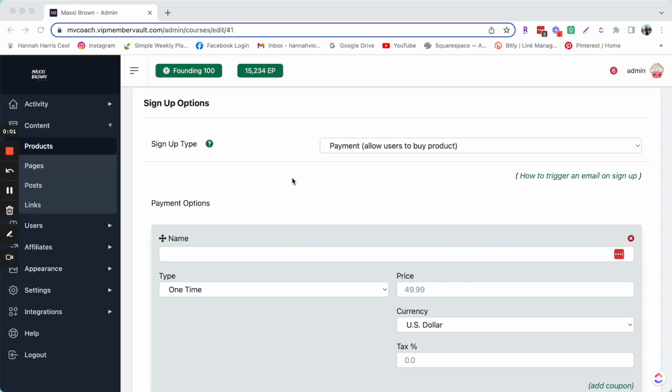Hi, it's Hannah from Team MV, and today I am going to be walking you through how to set up the payment options for your product.